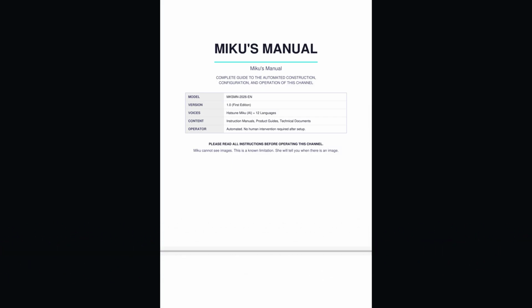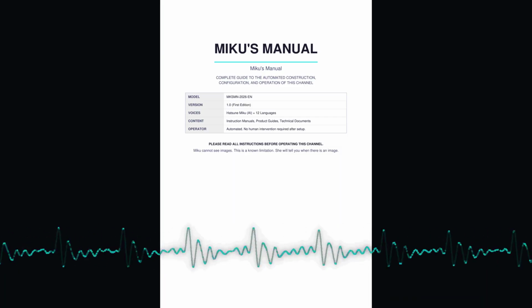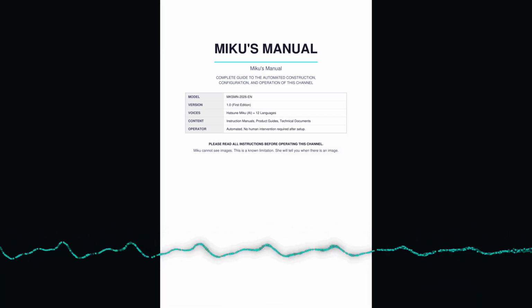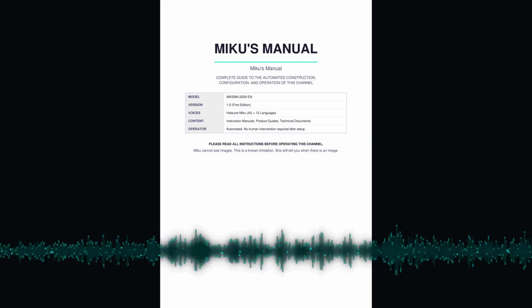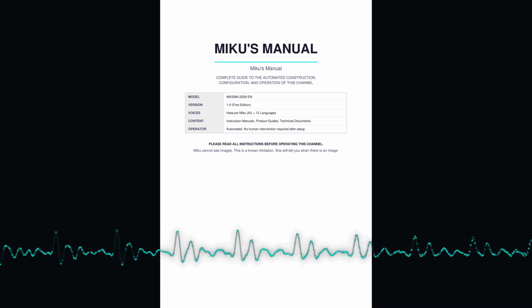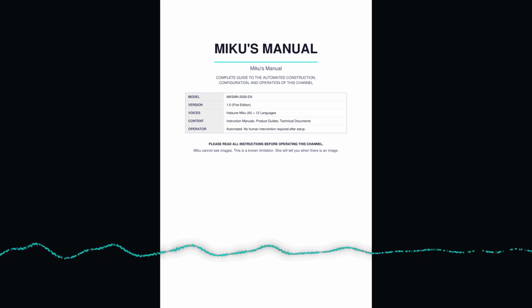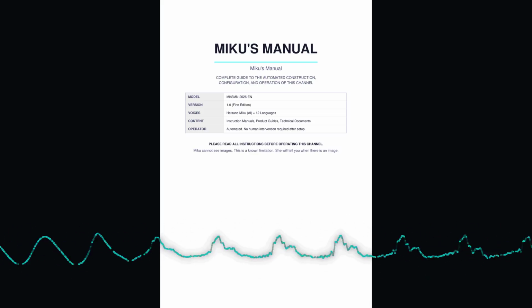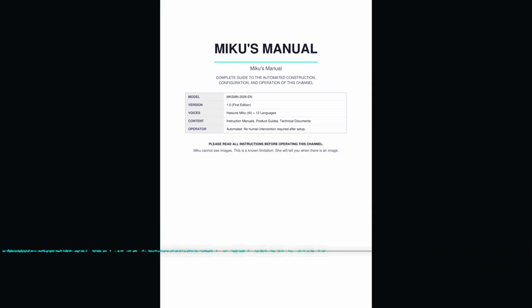Step 5. Rename the downloaded file to client_secrets.json. Step 6. Place the file at c:/Mikus manual/client_secrets.json. Step 7. Navigate to OAuth consent screen, test users, plus add users. Step 8. Add your Google account email address. Click Save.